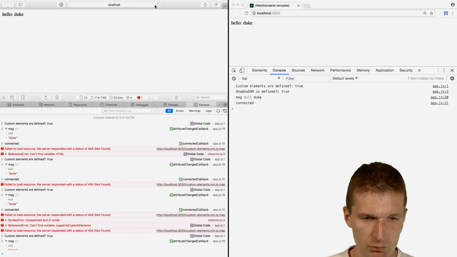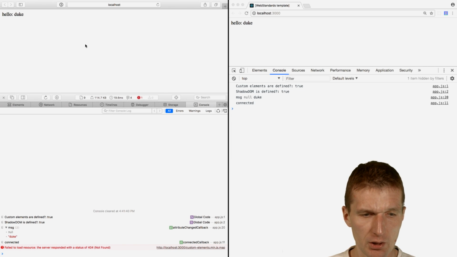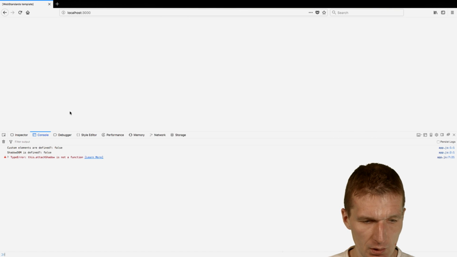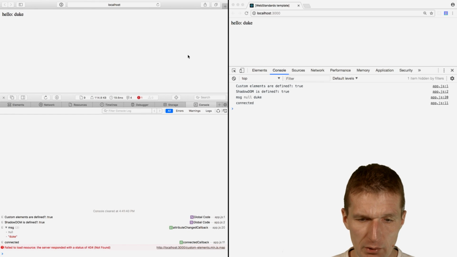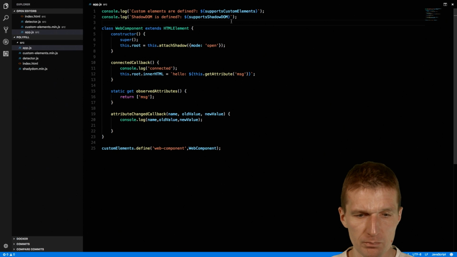Here I will have to reload that. Custom elements and Shadow DOM both are defined. So it's also true in the case of Safari. And in Firefox we have custom elements are not defined and Shadow DOM is not defined. So what can we do about that? We have to load the next polyfill for the Shadow DOM.